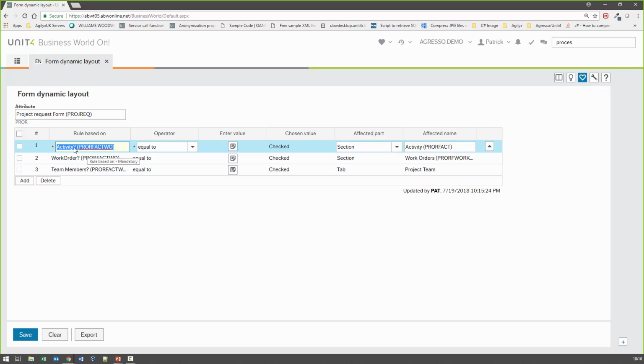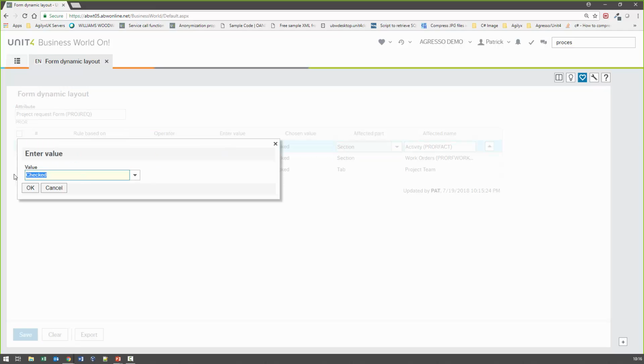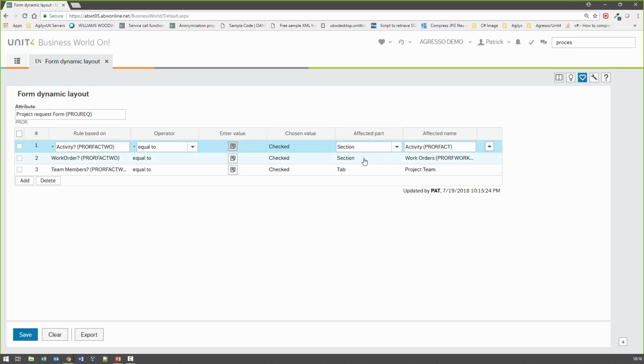I've basically said when this activity checkbox is clicked or checked, I want you to show a certain section, and that section is the whole section of the table that we created for activities. Again, it could be show a field, show a tab. In the case of the project one, we've actually shown a tab. So it's just going in there and saying what do you want to see when an action happens.